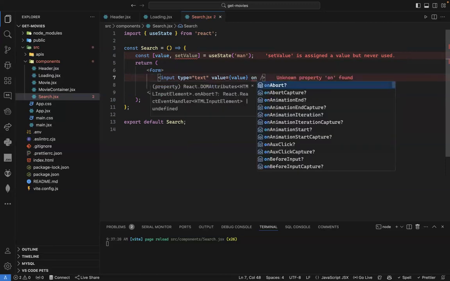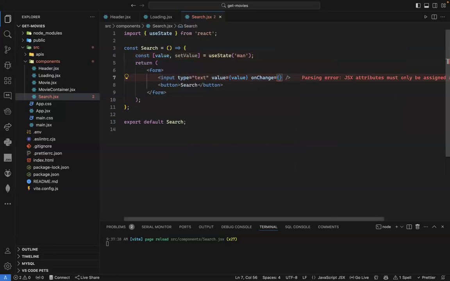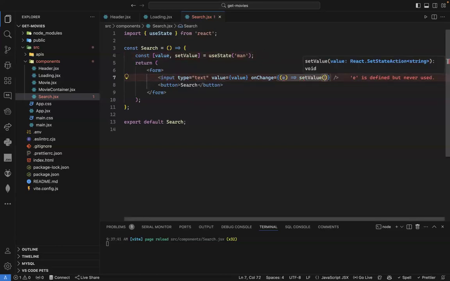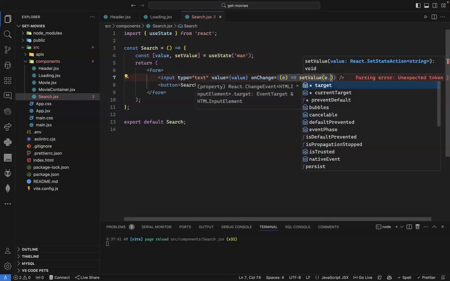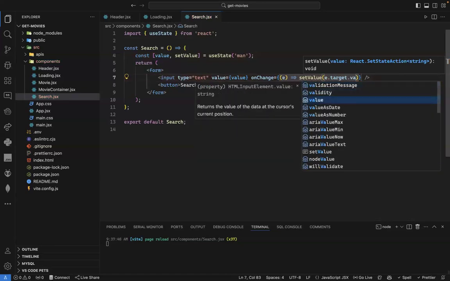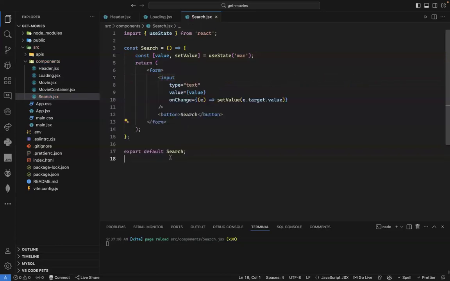On change. So here I can just say onChange equal to, I need to receive the event. Or I can create a function if I want to. It really depends on what you want. Here, I need to use setValue, which will now be equal to event.target.value. Voila. And that should be fine, I suppose. Yeah, let's try to do that.